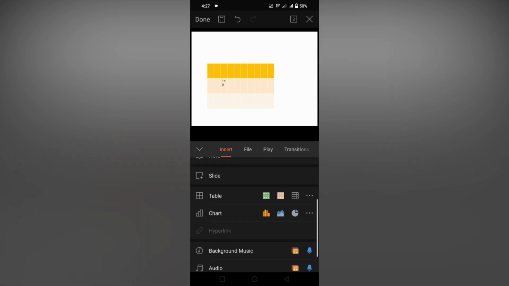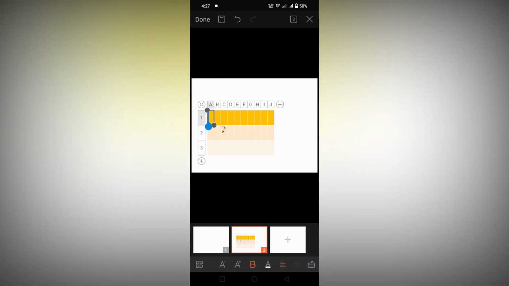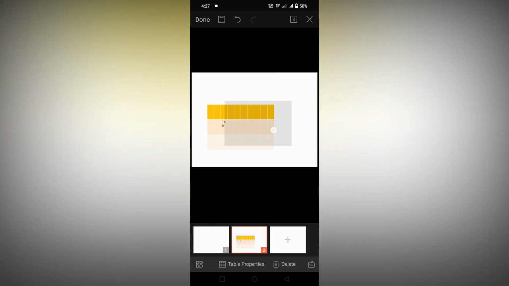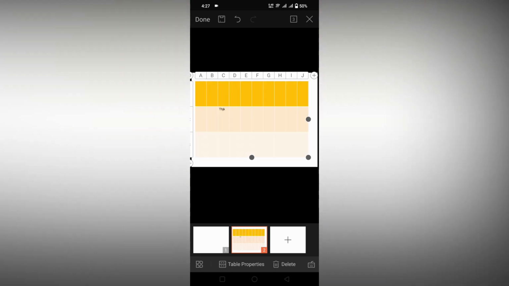After creating the column, you can click on this and resize it by clicking this, and you can resize it directly like this. This is how you insert more columns on your WPS presentation mobile.